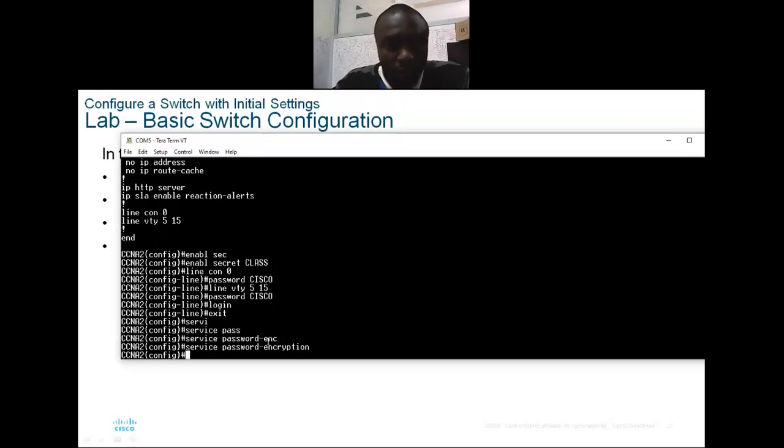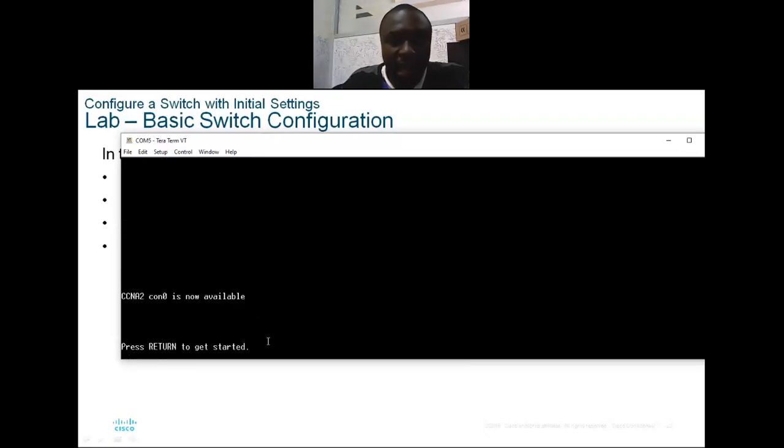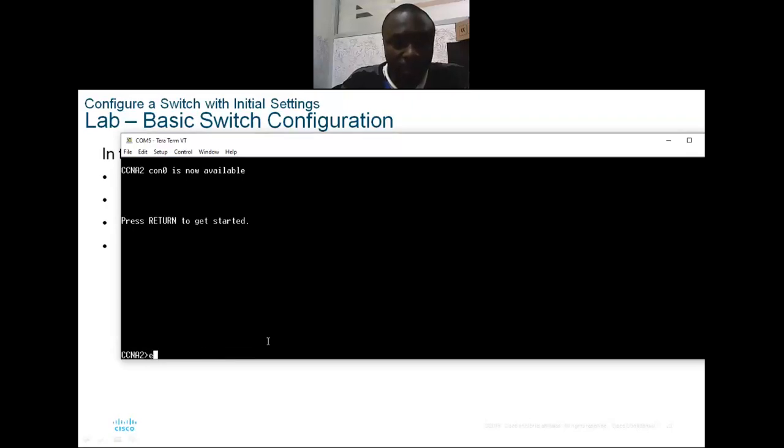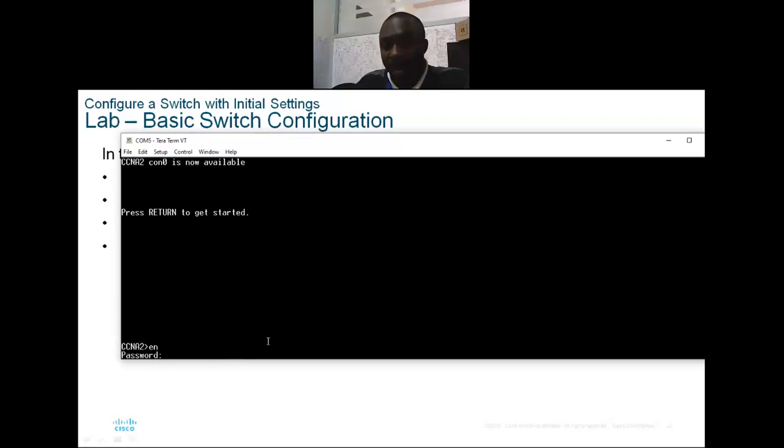So for instance, now if I exit and I want to log into the router, I press enter, enable. You see, it's asking me for a password.